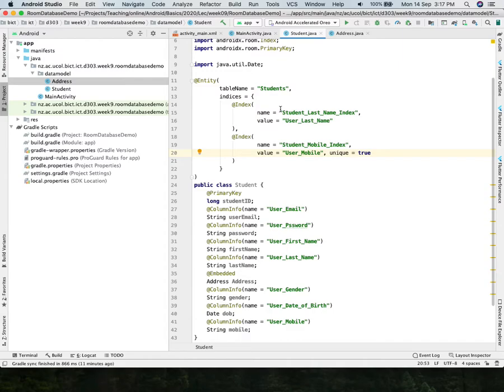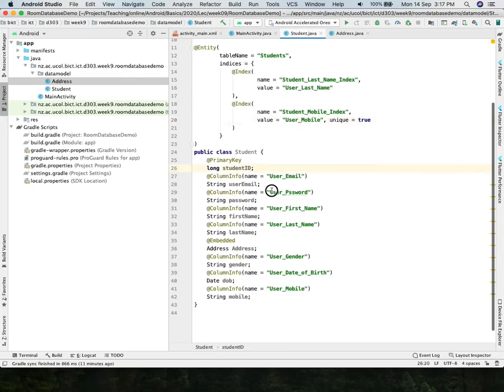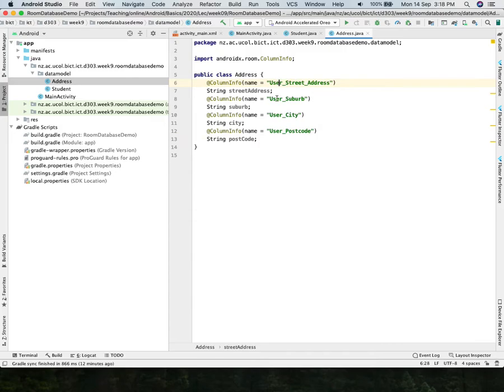So we develop those specific constraints, and then we also have the username, the password, the first name, last name, and gender, and address, which is further subdivided into four different fields: street address, suburb, city, and the postcode.